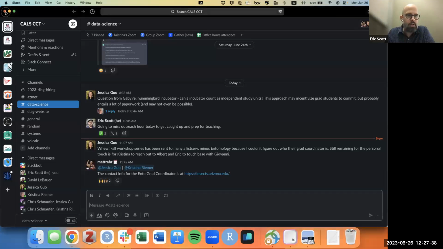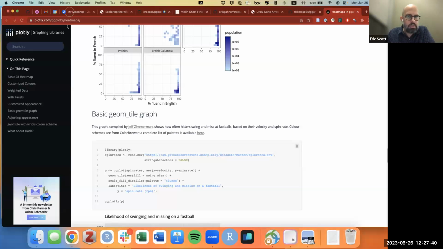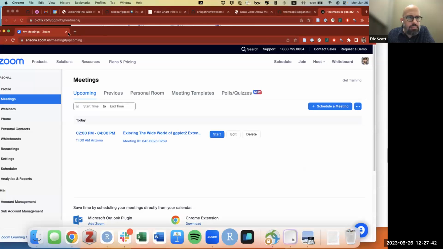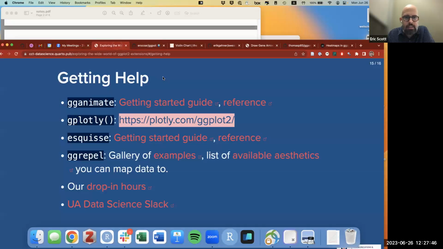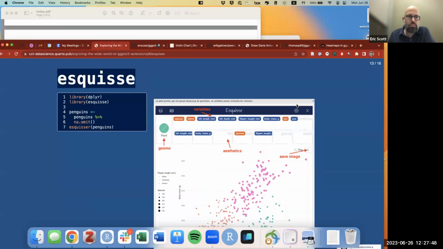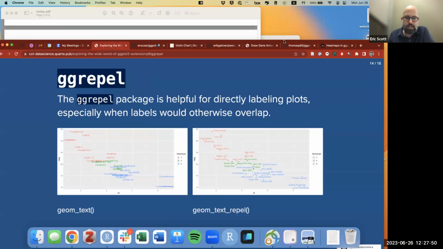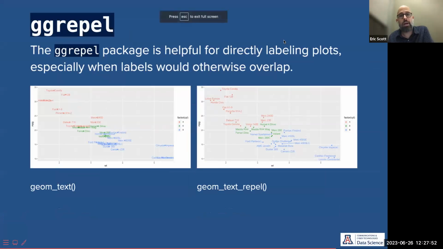All right, and I think we've got one more package that I want to demo for everyone here. Let's see if I can find, oh, the Zoom interface is in the way. Let's see. Okay, yeah, the last package is called ggrepel.